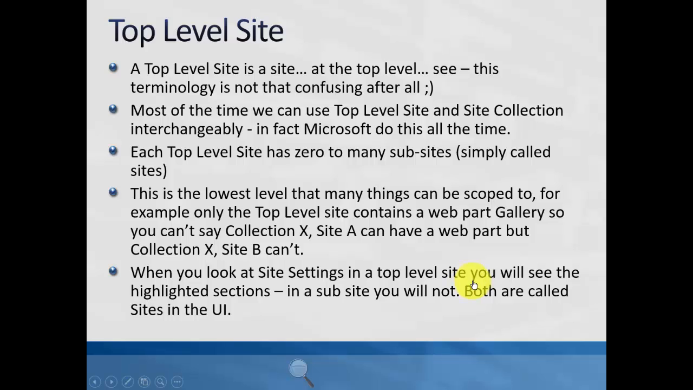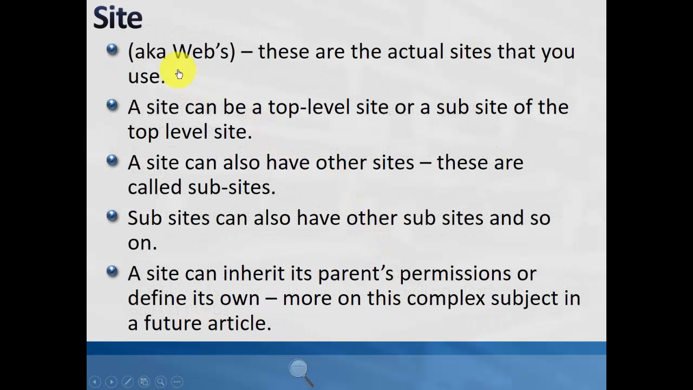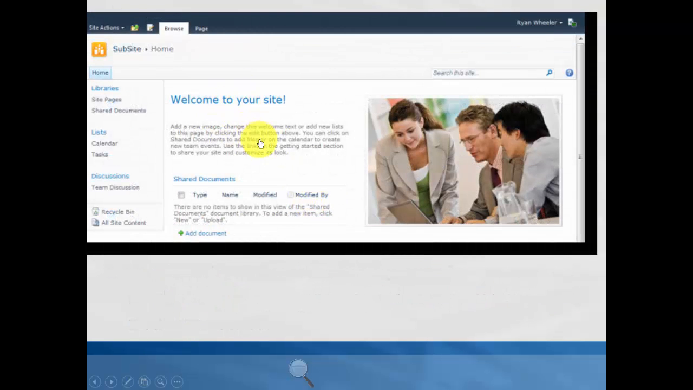When you look at site settings in a top level site, you will see the highlighted sections. In a subsite you will not. Both are called sites. Okay, let's just get down to the last one. A site is known as a web. These are the actual sites that you use. Yes, a site can be a top level site or a subsite. A site can also have other sites. A site can inherit its parents' permissions or define its own. Yes, subsites can also have other subsites. So this is the site we saw when we installed the farm. This is the first site that opened, right? I hope everyone remembers that.